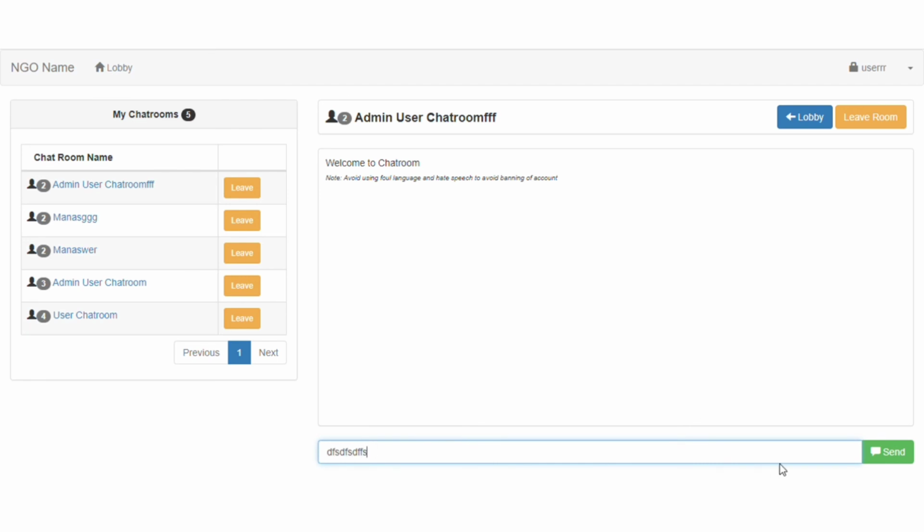Now I type a random chat and send. Now it shows all the details like your name. This is my name which I have entered, and here's the date, here's the time, and you also have an option to leave a chat room.